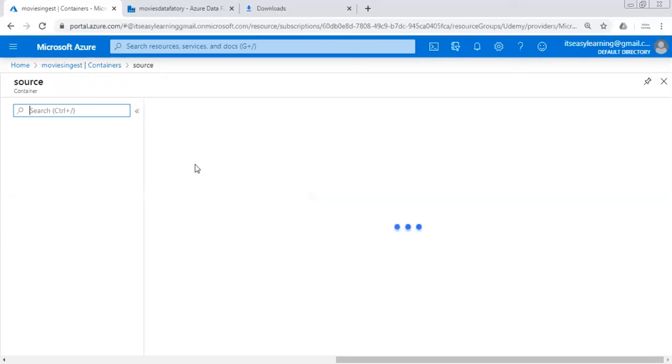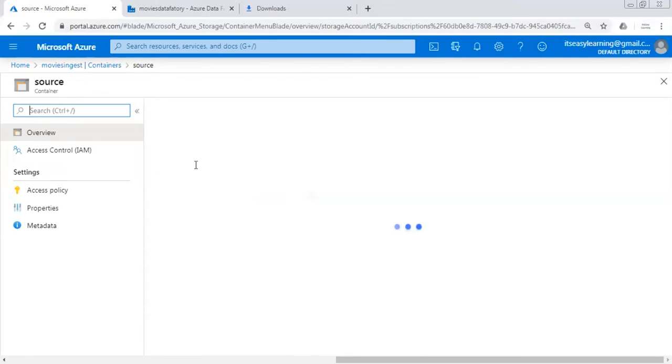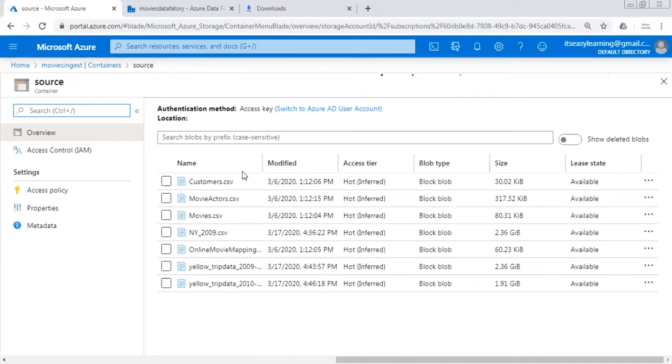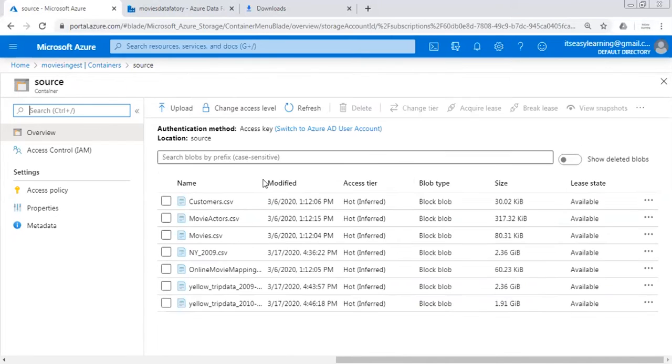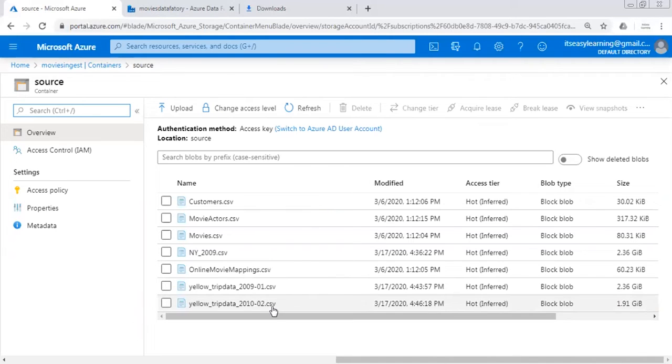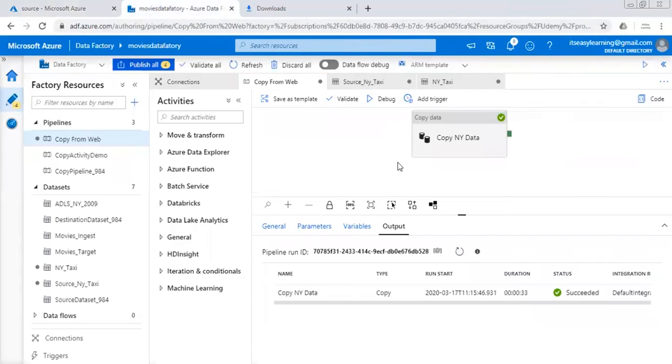Go to source. We see there are two files. One is 2009 January, second is 2010 February. The file size is different. Both files are downloaded some time back. So this way we can pass the parameter to the pipeline and dataset.